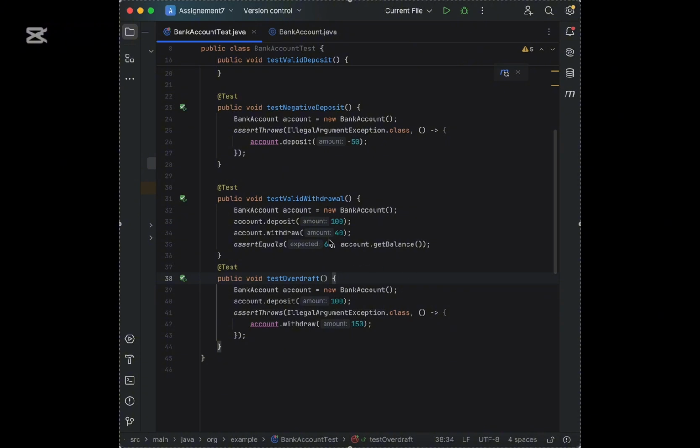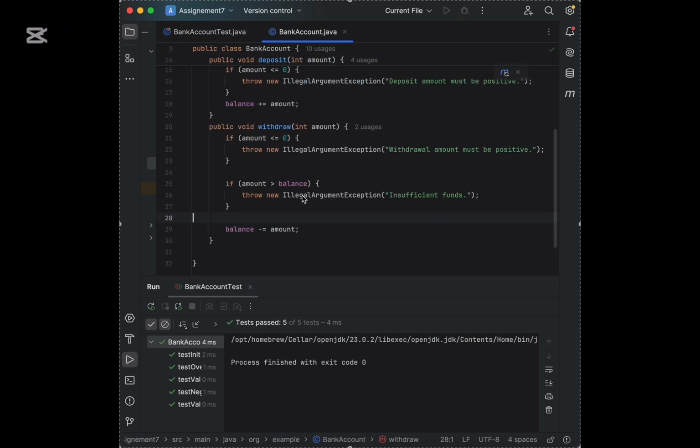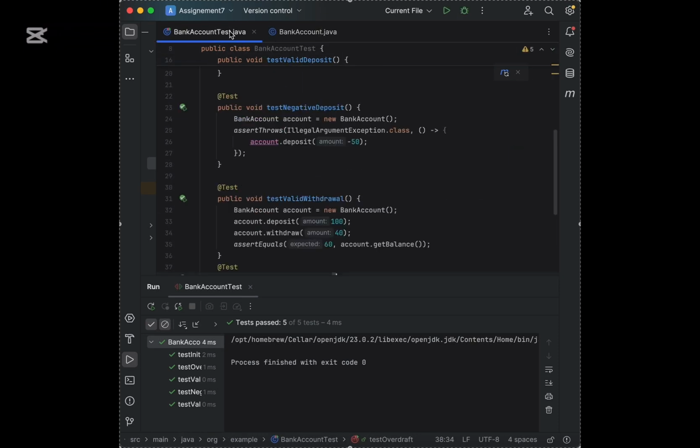Okay, now all 5 features are implemented, and I will run the whole test suite together to confirm everything works. So as you see, all tests are passing and the class is fully functional using test-driven development. So we developed the bank account by using the TDD cycle.